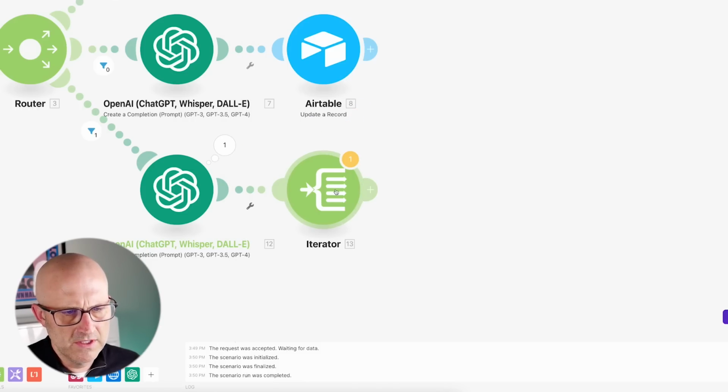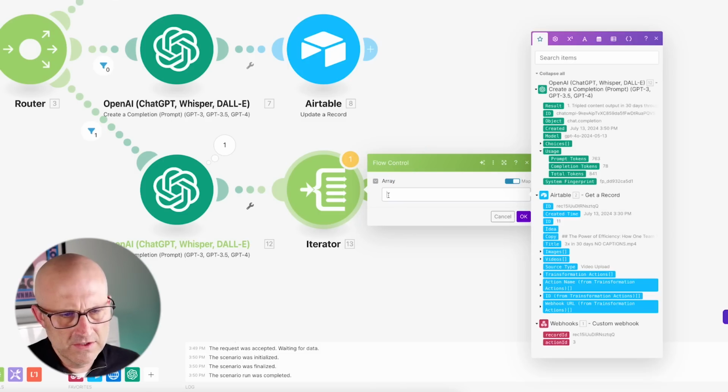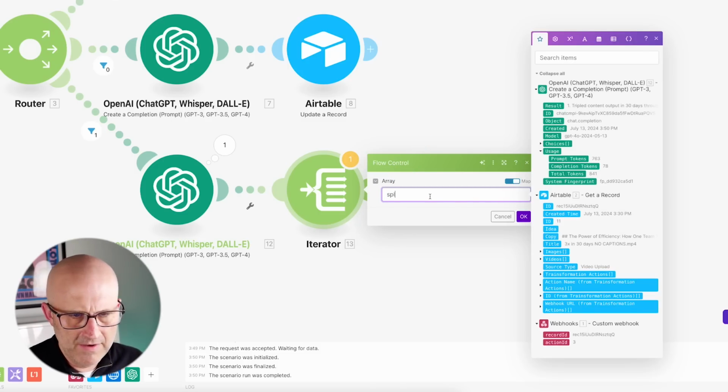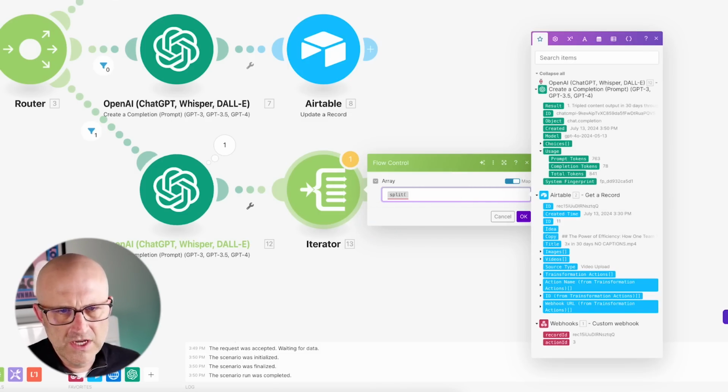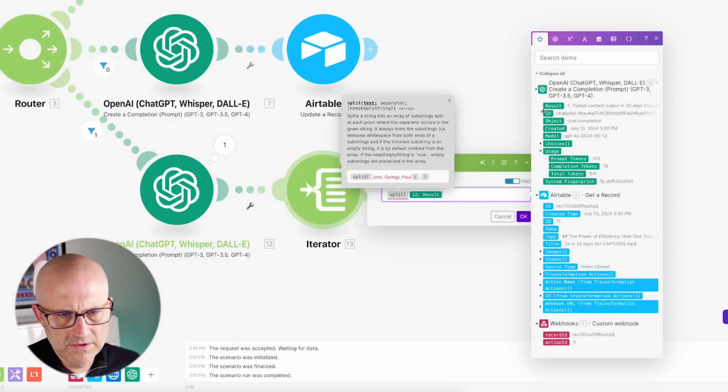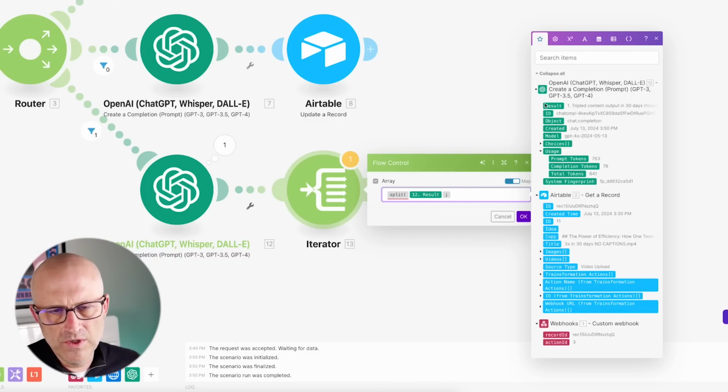So I'm going to come into this iterator and here into this array. And then I'm going to use the split command. If you type split and then open parentheses, it's going to convert into this function here. And now I can put in the result. And now we can go ahead and put a colon. And after the colon, we want to put in the character type that is going to split our string into an array. In this case, we're going to use a new line, which means that it's going to break up each line into an element of that array.